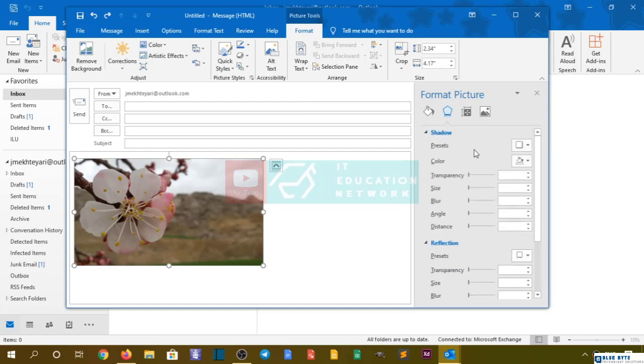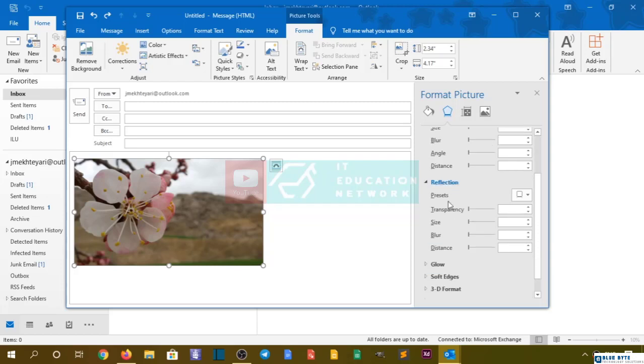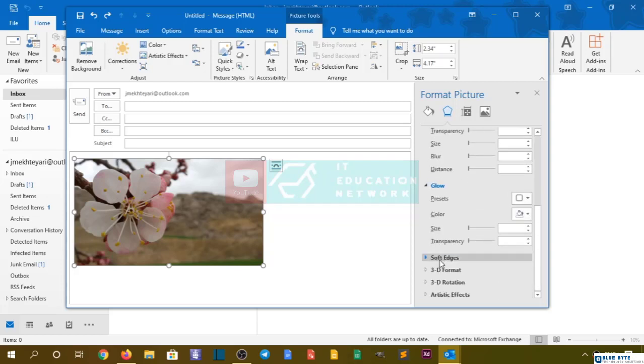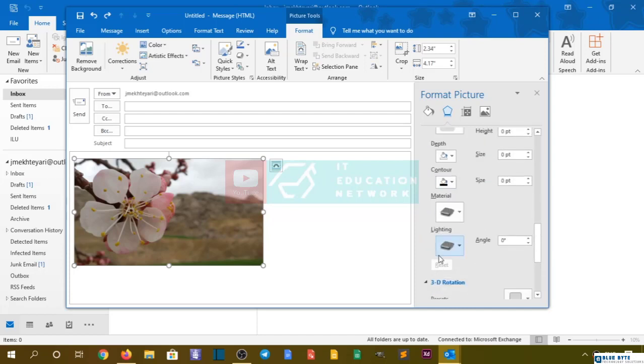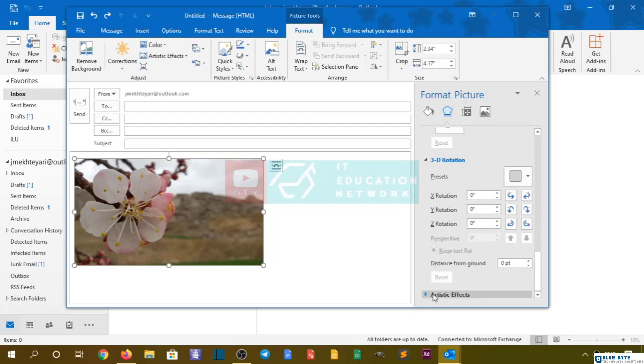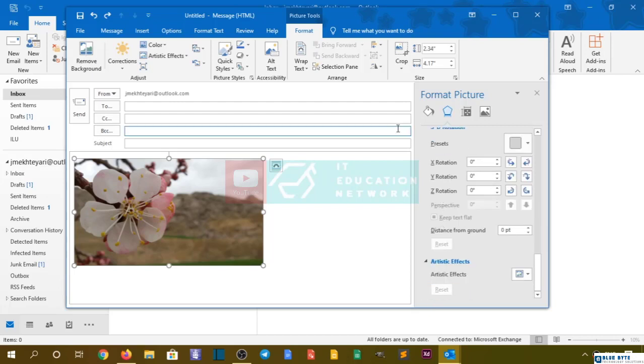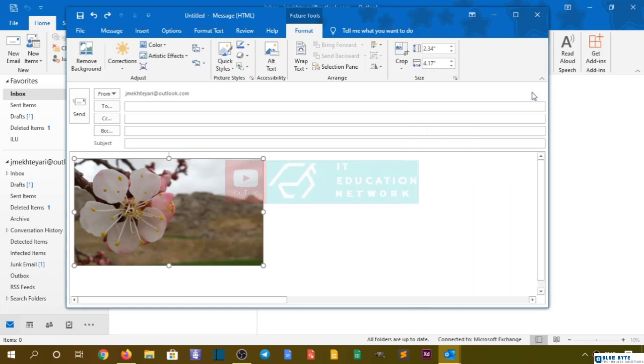So in here, you have lots of cool stuff that you can deal with. You can go with the preset, you can go with the color changing, and then you can go to transparency, size, blur, angle, distance. You have lots of cool stuff in here to do, and reflection and glow and soft edges, 3D format, 3D rotation, artistic effect. So you can use them on your own and make it really preferable, okay? So that's it for the picture effect.